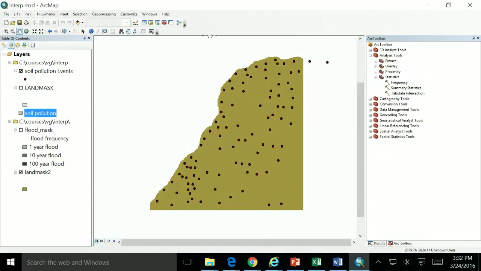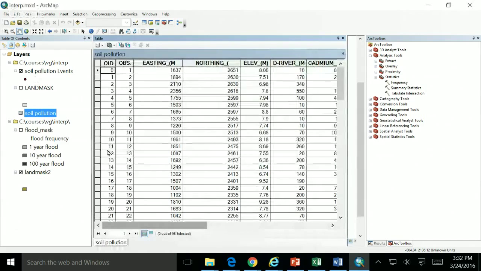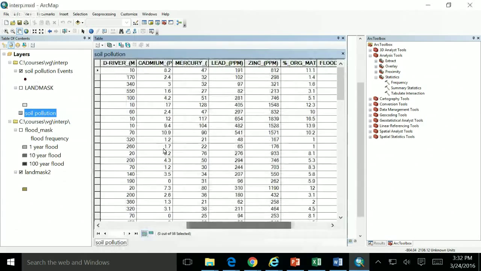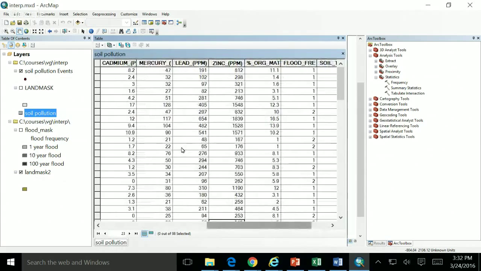So there are 2 points here that are outside the study area, but they can still be used in the interpolation to figure out what the value is right here. Look at this table. In addition to zinc, there's a number of other elements that were sampled. So we got cadmium, mercury, lead, zinc, percent organic matter, and that's really all of them. Okay, so there's all of these.